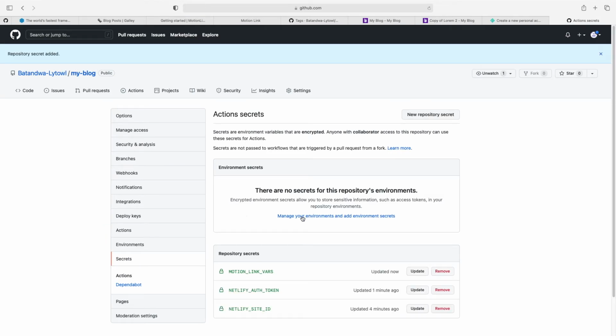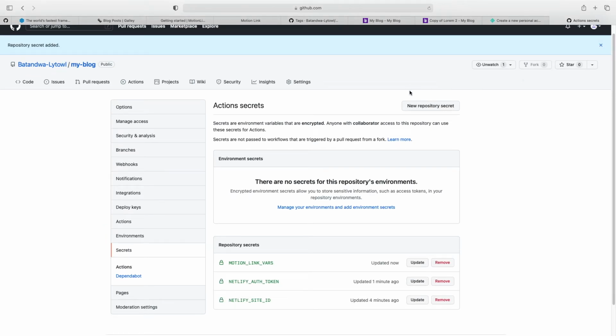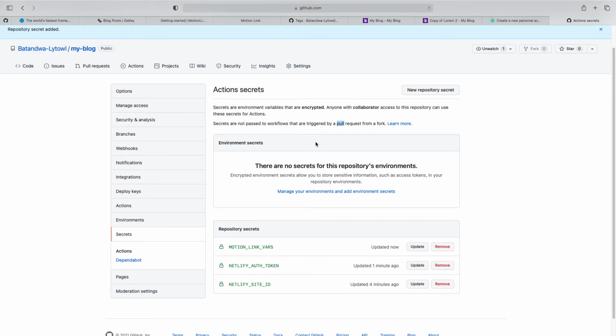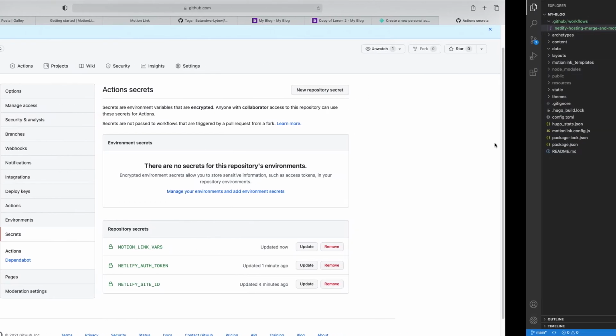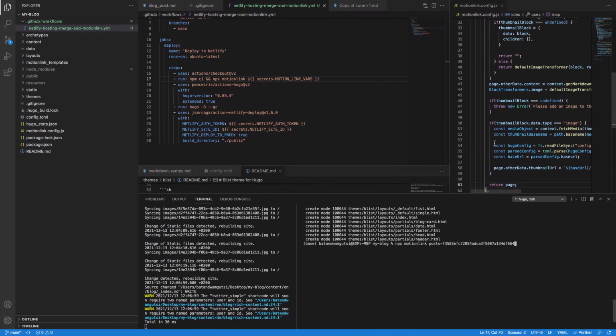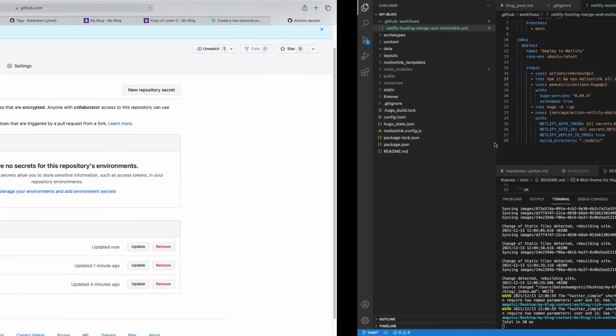There we go. So now we have everything. We can now push to GitHub, and hopefully everything goes well. And then we should be able to start writing content from Notion, and it should reflect on our website without us having to deal with code, markdown files, or anything like that. So let's just do that.